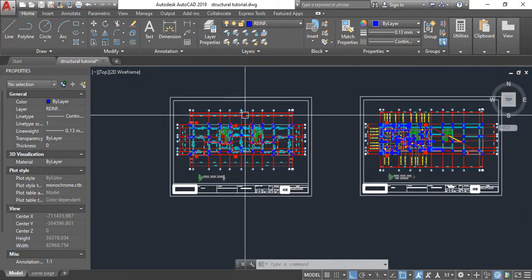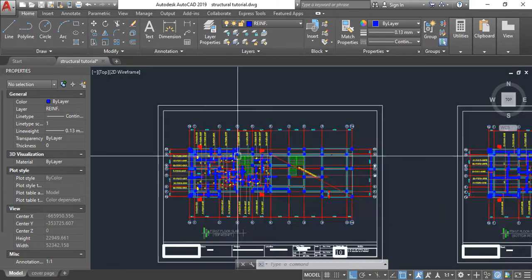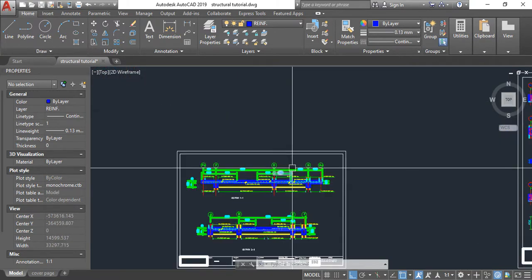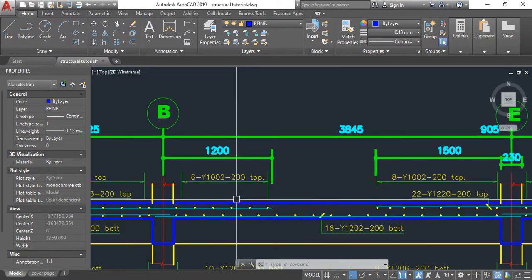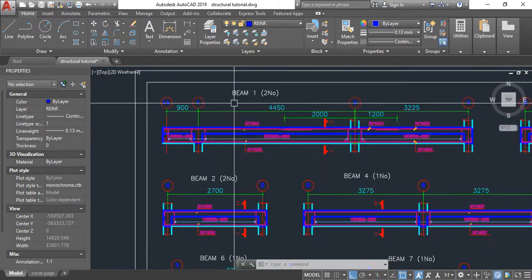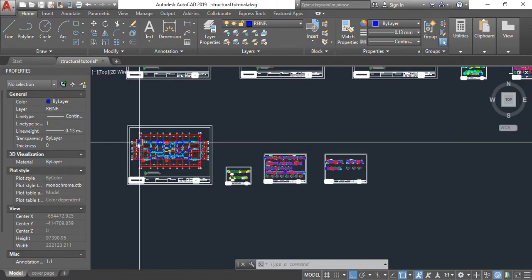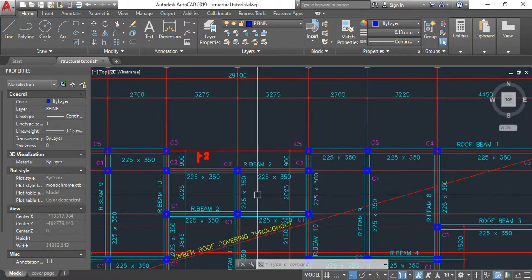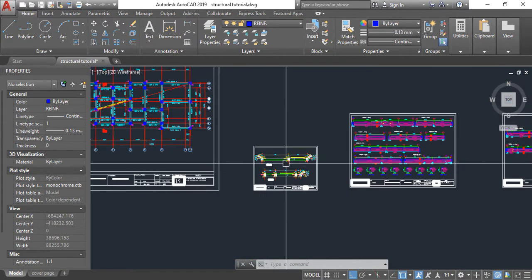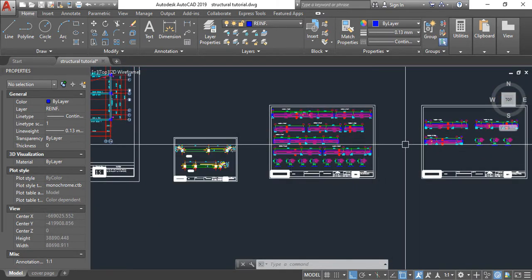Then our first floor slab layout, then here becomes our first floor slab detail. These are the details, and this is our first floor slab section. Then we have our first floor slab beams. Then here is our roof layout. From there we have the roof section, then the roof beam detail.